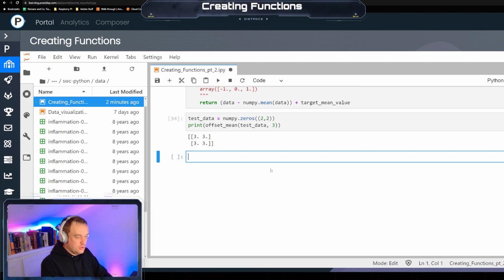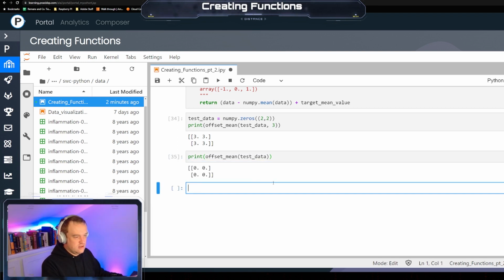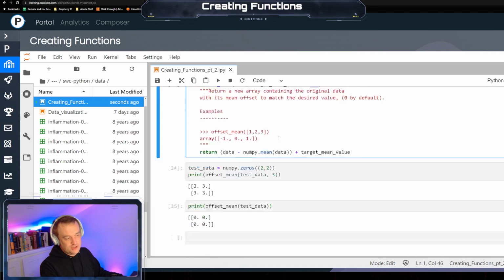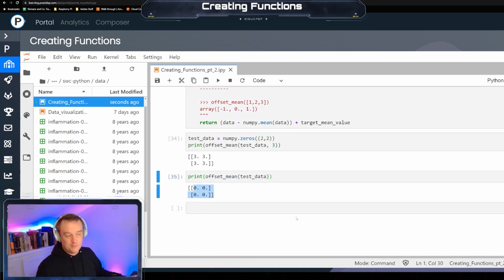So we can do print offset_mean and then test_data. That looks right. And you can see that since our target mean value was set to 0, it just automatically puts 0 in for us.